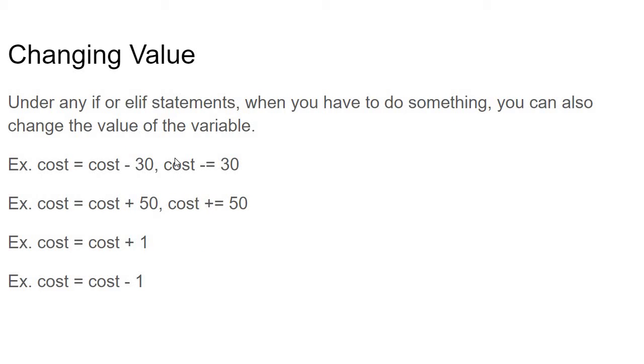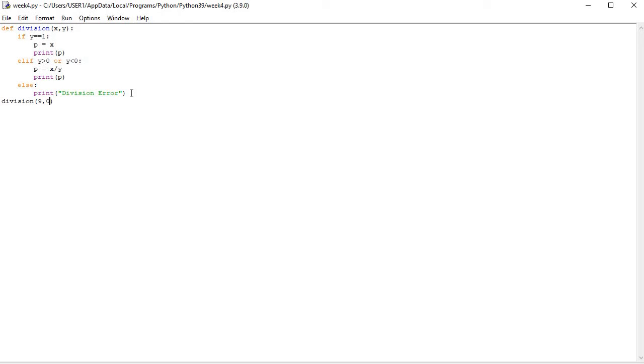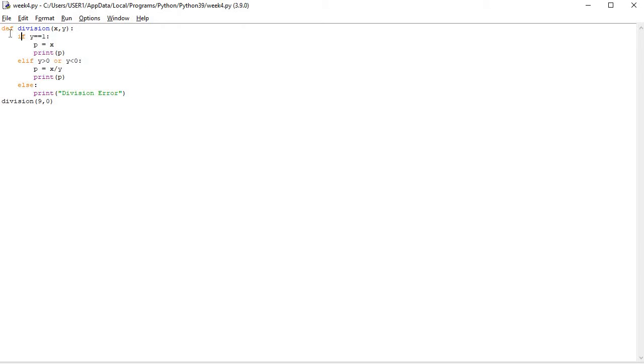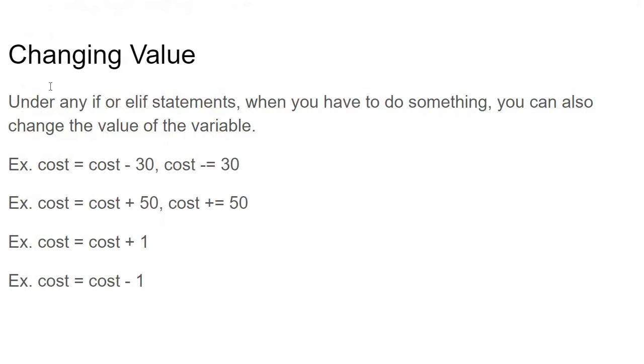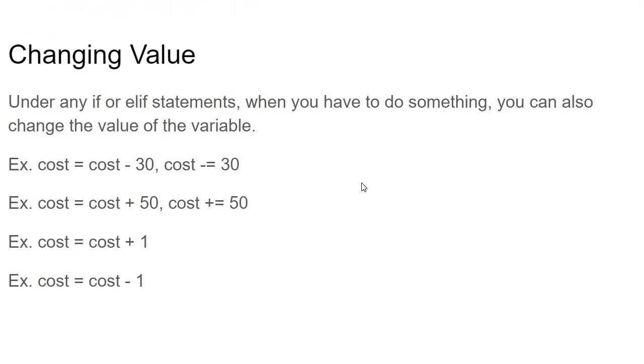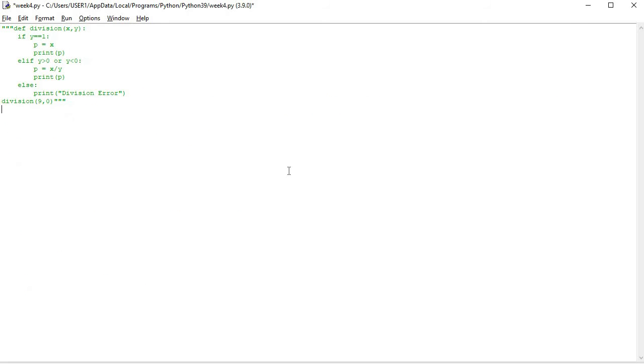Now changing value in any function. If you want to change the value in any function, for example, let's delete and let's comment this. Just so you know, multi-line comments are used with 3 quotes, which is the same thing as a multi-line string. So changing value, let's define a new function. Define, and let's name it values. And we have only one value, x.